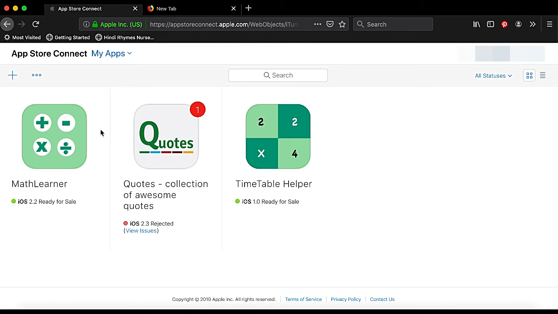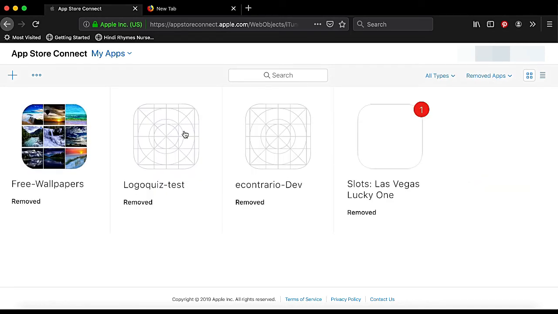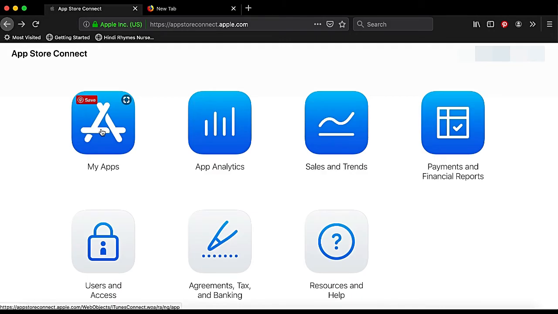Now if you change your mind later and want to bring back that app, then go here to all statuses, and next to rejected you have removed apps. If you click on removed apps, you can see your removed apps here, and from there you can bring back your app to the developer portal or your iTunes Connect portal.